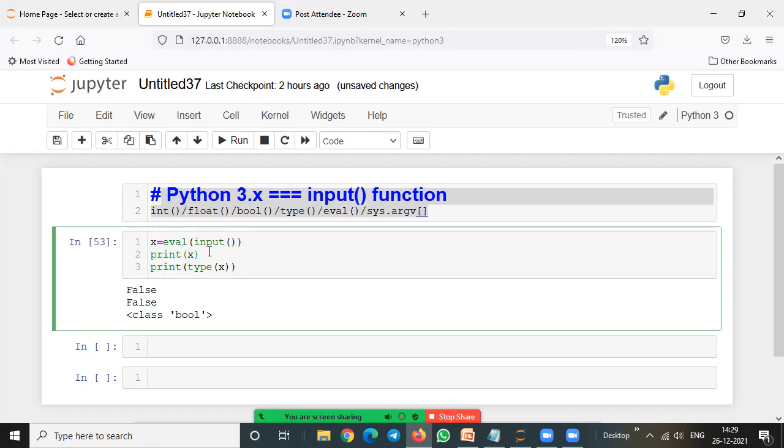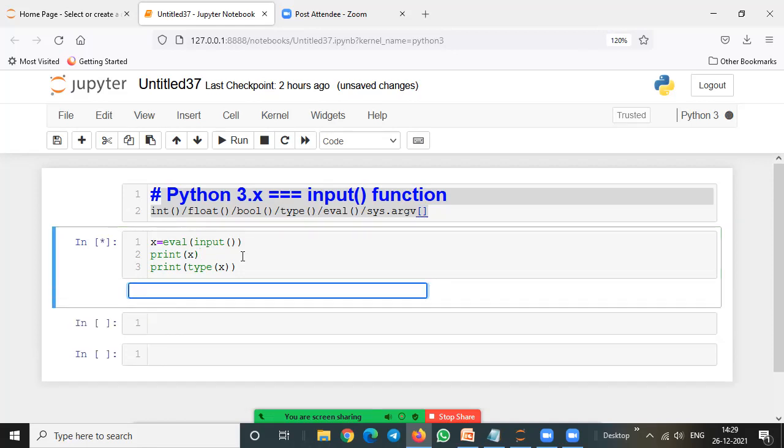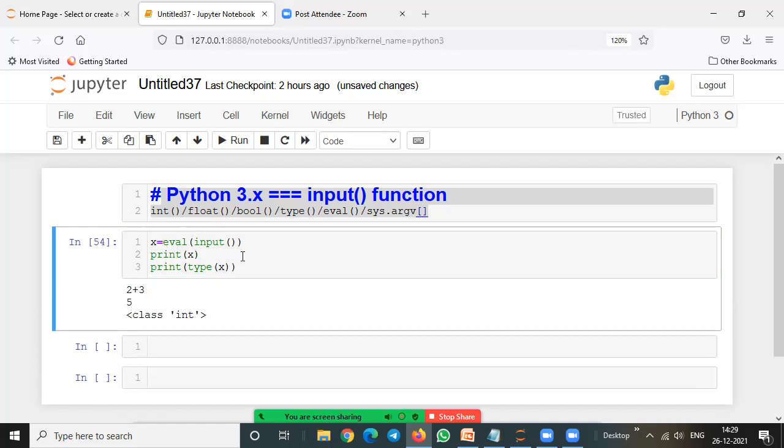One more advantage of the eval function: once again run the program. Now the value is 2 plus 3. The eval function evaluates it and finally shows the integer value. This is the benefit of the eval function. Now I will explain the input function in more detail.